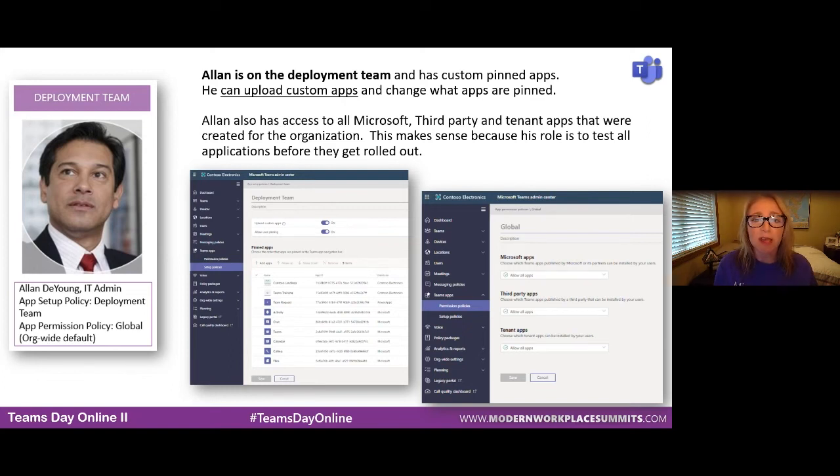And then on the right side, we have permission policies. And again, because he is on the deployment team and he does a lot of testing, it makes sense to have all the Microsoft apps, all the third-party apps, and any of the custom tenant apps that are created available to him. So this is what his experience will look like.